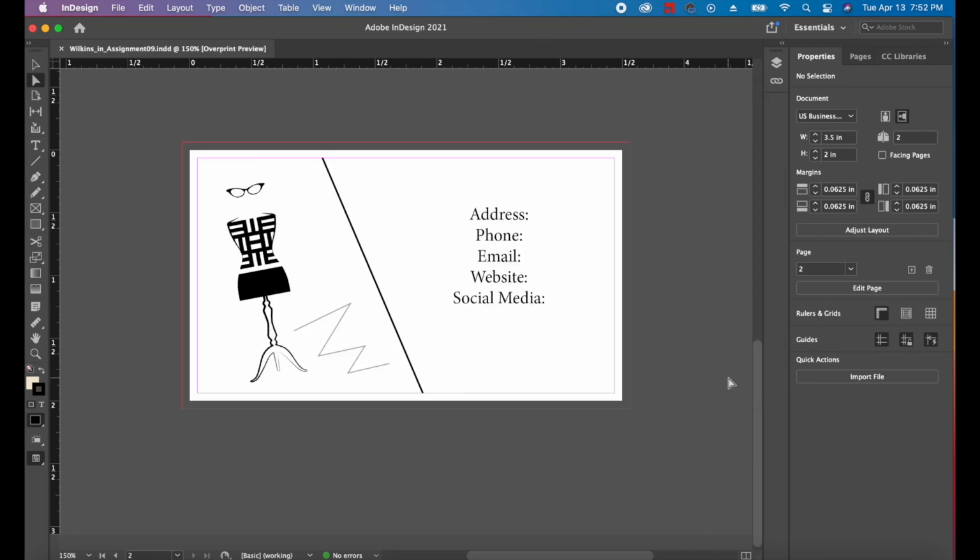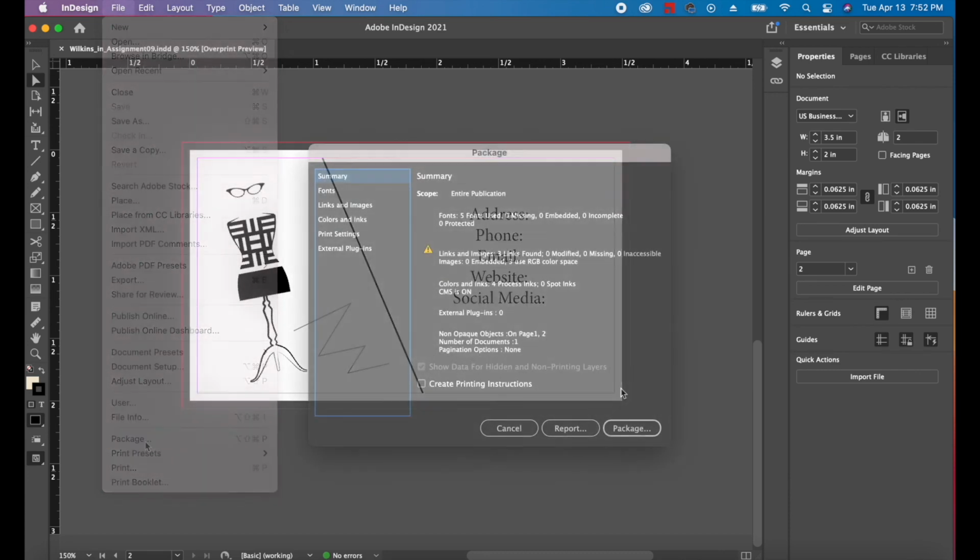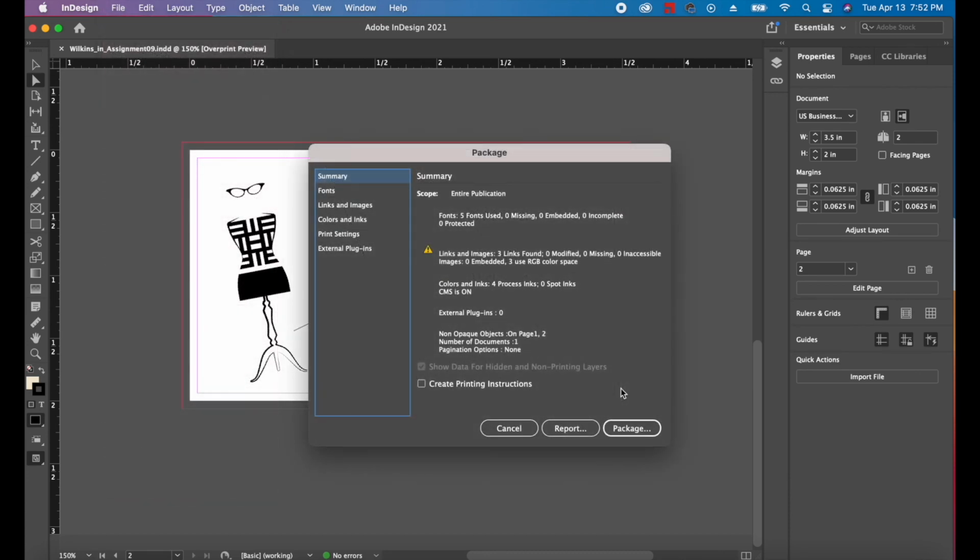Now let's package this and then we're done. So go back again to File, scroll down to Package. I'm just checking to see if there's any issues. So it says links and images, 3 links found, 0 modified, 0 missing. Let's see here. 0 inaccessible. That means everything's good. Everything's good to go.